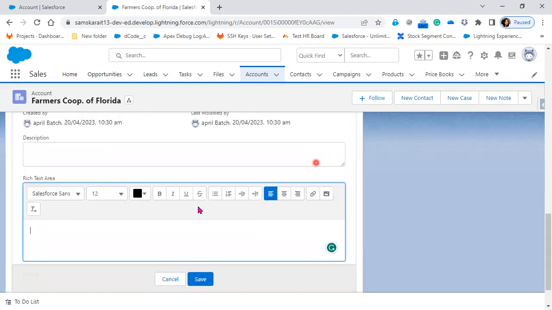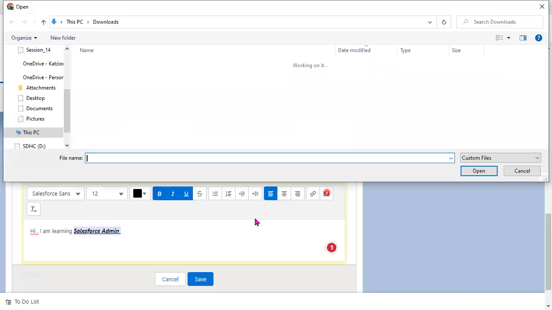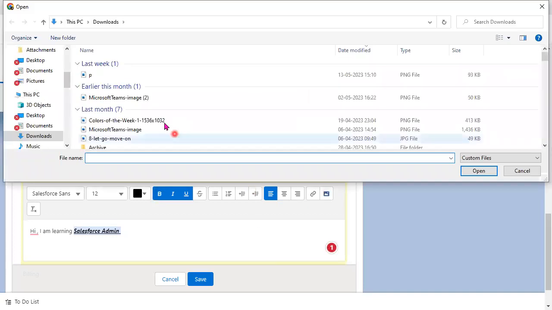This is different compared to the long text area. Rich text area. Hi, I'm learning Salesforce admin. So here if you want to highlight this in bold, you can highlight it, or if you want to change this to an underline, you can do that, or if you want to make it italic, you can, or if you want to insert an image.